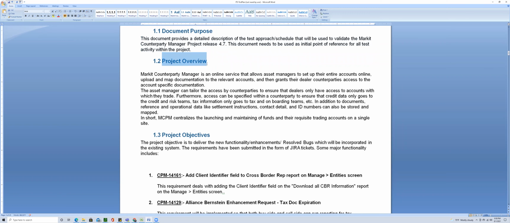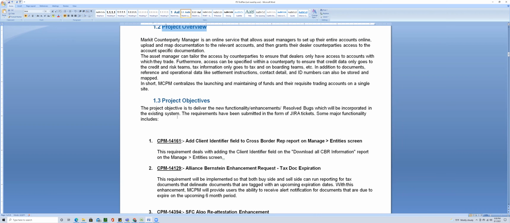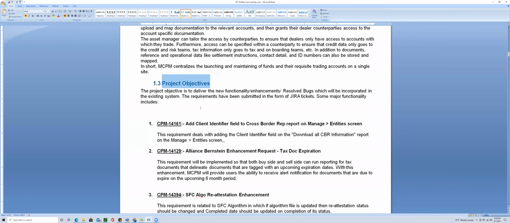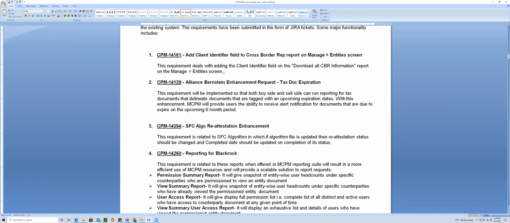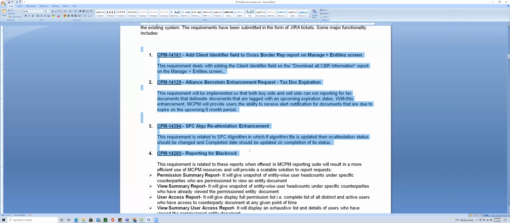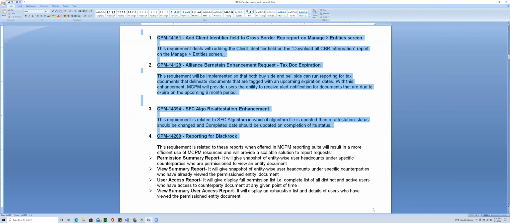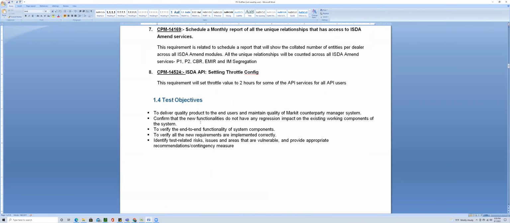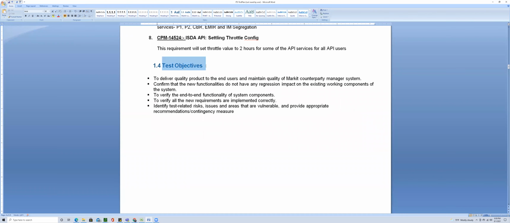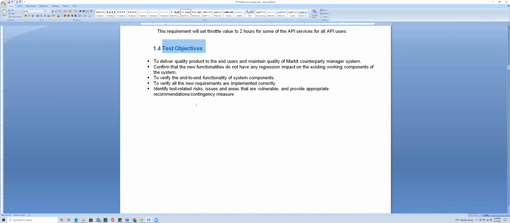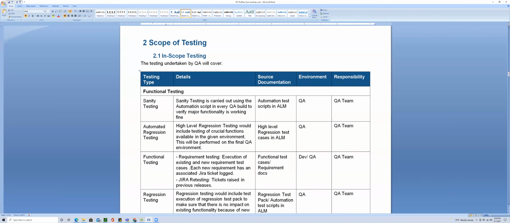A little bit about the project overview. That's something you can find on the company site, or it's going to be in the document itself. Project objective. Within that objective, every single ticket, every single functionality that is going in as part of this release is going to be listed here. And this is going to be from the requirement document itself. I mean, the whole thing is from the requirement document. What are the requirements? This is nothing but a list of requirements. All of this. Test objective is defined here. You'll find it in the templates. You don't have to worry about it.